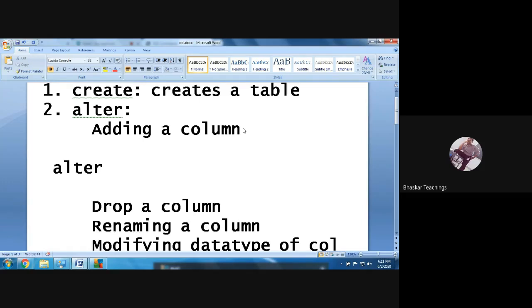Let me tell you, SQL commands are case insensitive. So you can give it in capital letters or small letters, your wish. Alter table, just like create table, then the table name. Alter table, table name. Now, what is the actual operation here? Adding a column. So the command is alter table, table name, and then comes the keyword add.